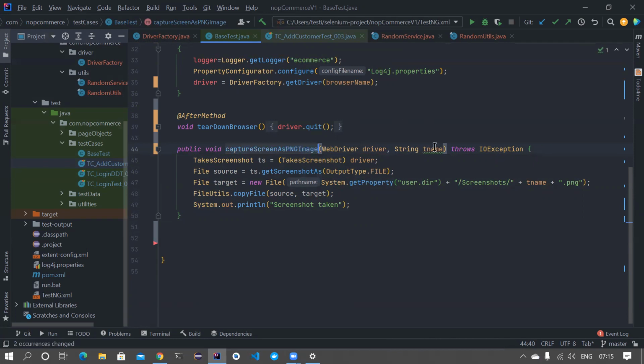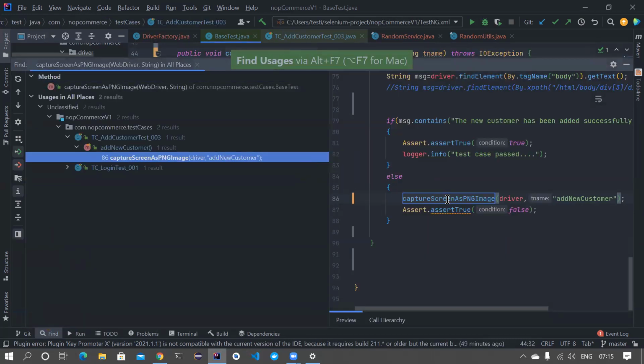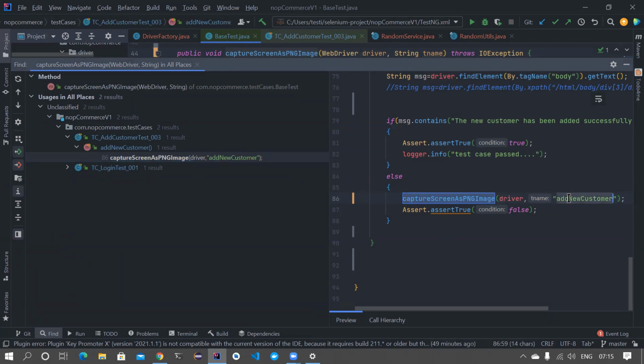Again, they're passing two different parameters. One of them is a driver variable, and another one is basically a t name. What is t name? I will try to see what is a t name. I think they mean the test case name. Let's see what they're actually using this for. So I'm just going to the usages where they are using it. If you notice, they're passing the driver and then the test case name.